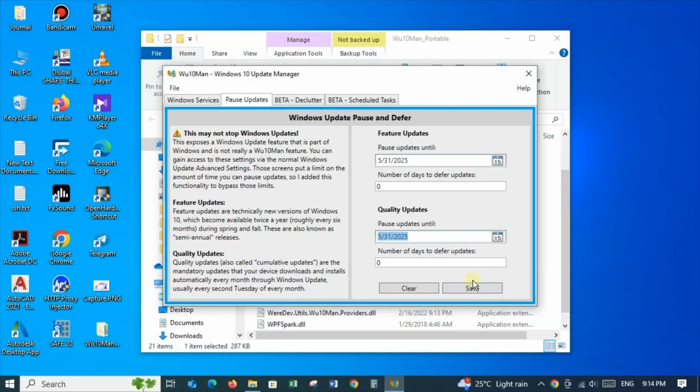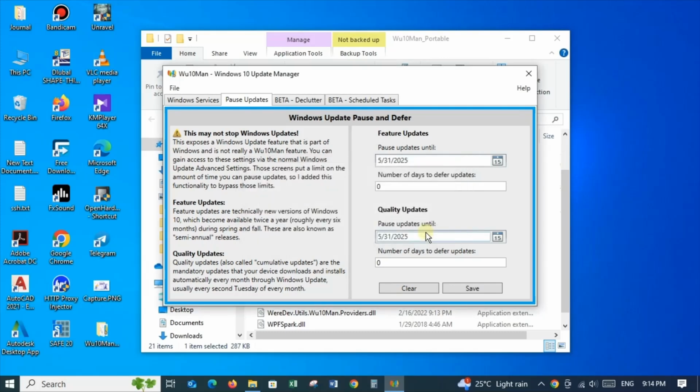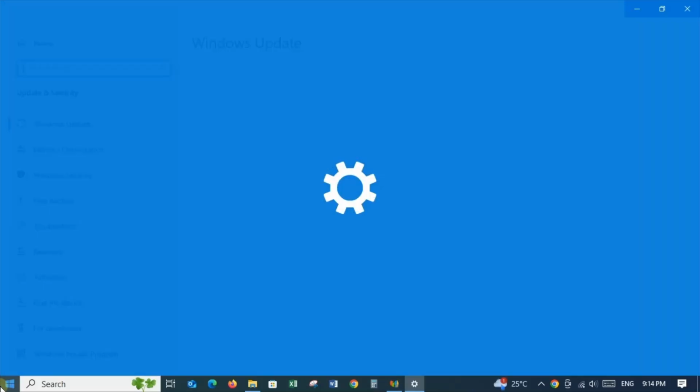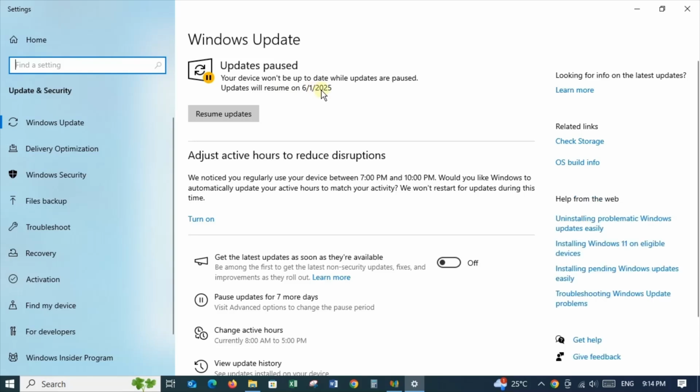Once done selecting dates, click on Save to save the settings. Now it says the settings have been saved, and press OK to continue. Now go to Settings and you can see the updates will resume on 1st of June. Now you can pause updates for a desired time period if you don't want to use the registry hack.